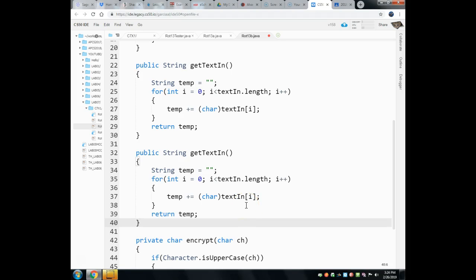I could make a toString that says text in equals the first temp, and text out equals the next temp, and just return both of those, that whole huge string. All right, but right now I'm going to do text out. By the way, text out and text in have the same length, but whatever.